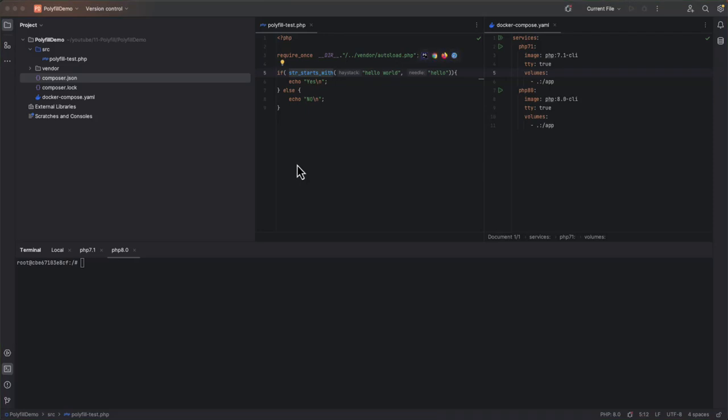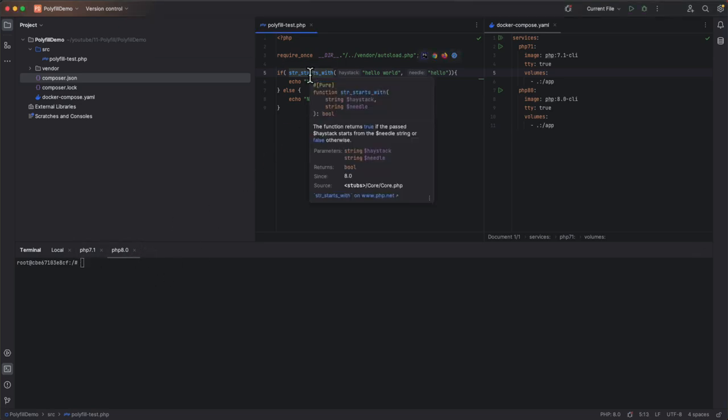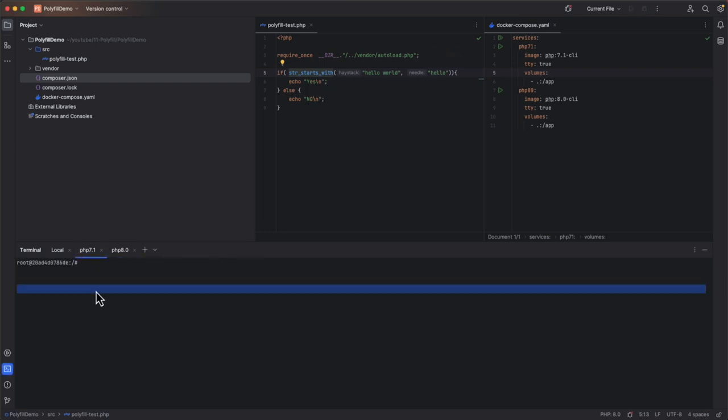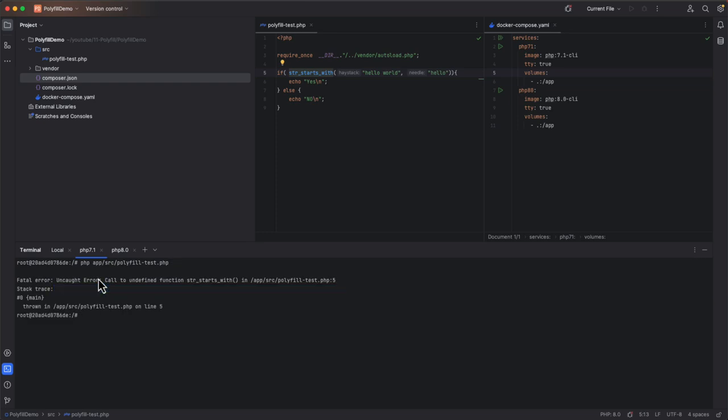In this video, we are going to run a PHP script against two versions of PHP, 8 and 7. This script contains str_starts_with, which is a function introduced in PHP version 8. So this script will be running successfully in PHP version 8, but it will fail miserably in PHP version 7.